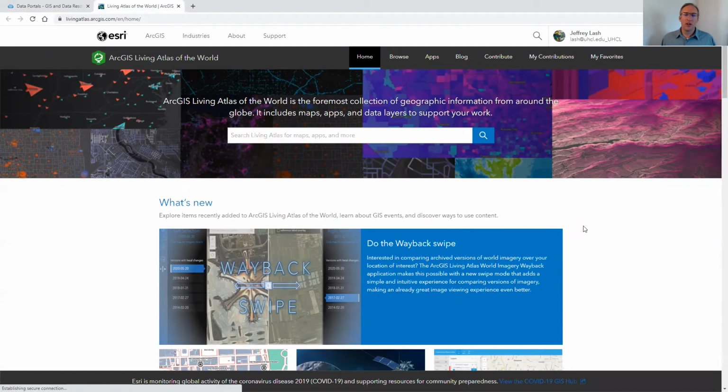All right. This is an Esri curated platform of thousands of layers of spatial data, geographic information that can be displayed using ArcGIS Online or ArcGIS Pro. Notice when you're signed in, top right corner with your UHCL credentials, it will give you access to all of the layers of data, not just the free layers of data, but all the premium layers of data that are included in the Living Atlas.